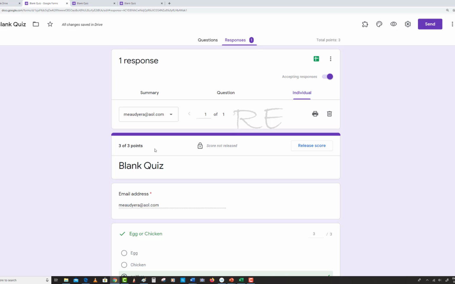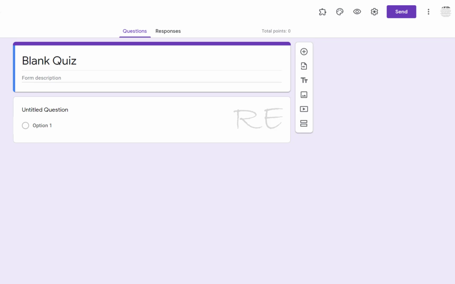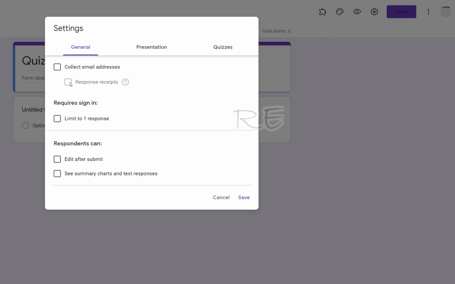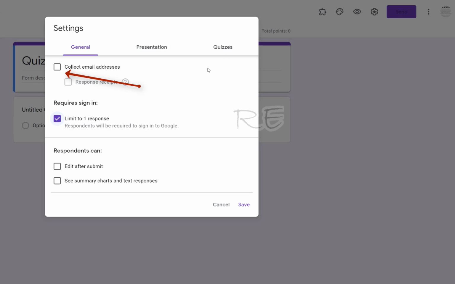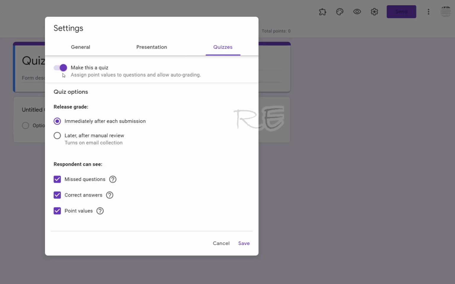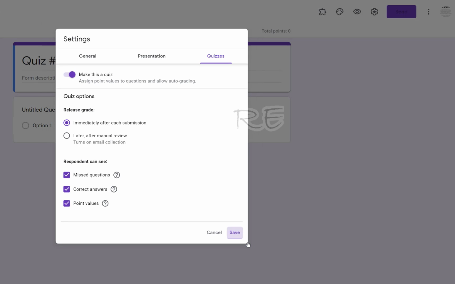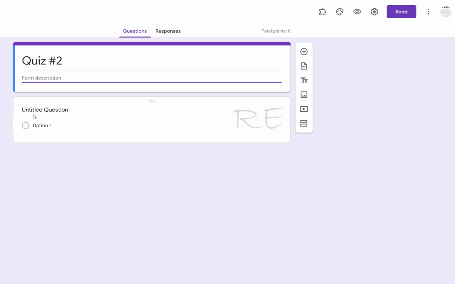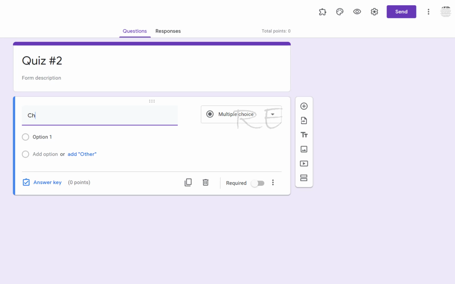Now we're going to see what happens if you do not collect the email. Now here's the blank quiz. Well, I'm going to name it quiz number 200 or number 2. Now, this is the blank quiz, and in setting, I choose to ignore collect email address, but I limited the responses to one. But I ignore collect email address, I made it a quiz, I released the grade after submission. Now, let me just create my question again, quickly.